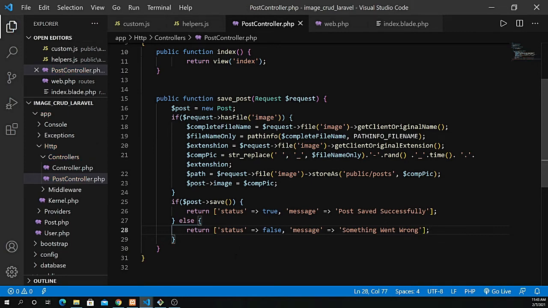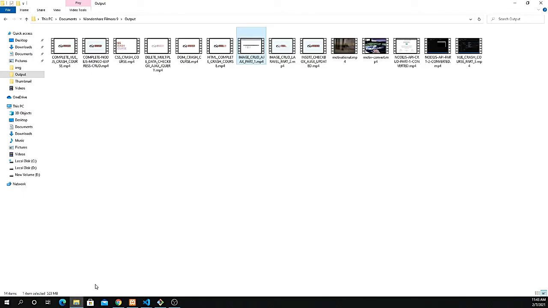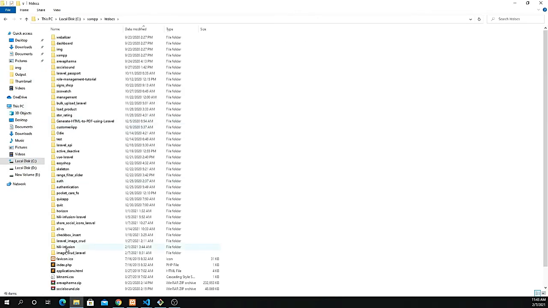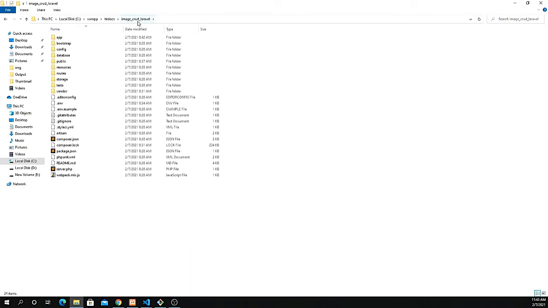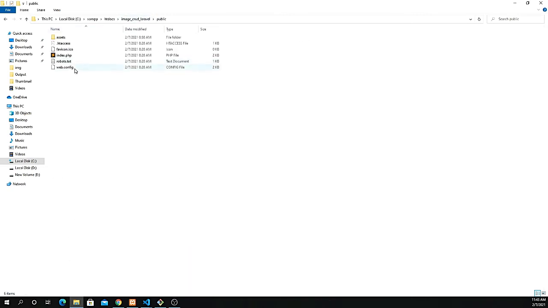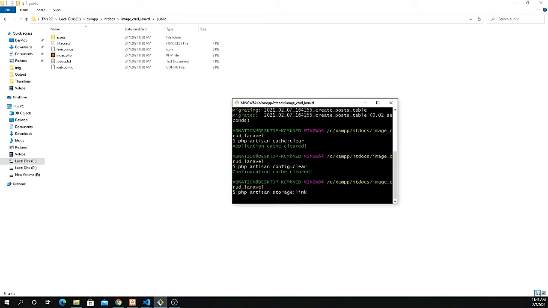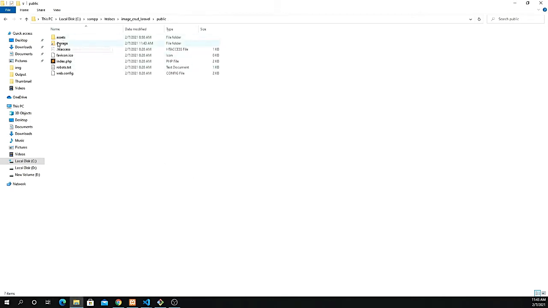And yeah, I need to link it with the storage folder. So if I go to my XAMPP htdocs, and the name of my folder, which is image_CRUD_Laravel, and if I go to the public, you can either save onto the assets folders if you want, but the good way is that we can generate some storage folder. So in order to create that, I can just simply type php artisan storage:link and press enter, and this is going to create something like a storage folder with a shortcut folder.